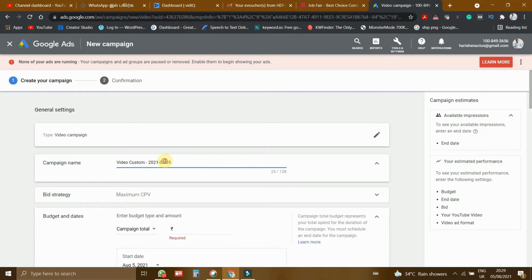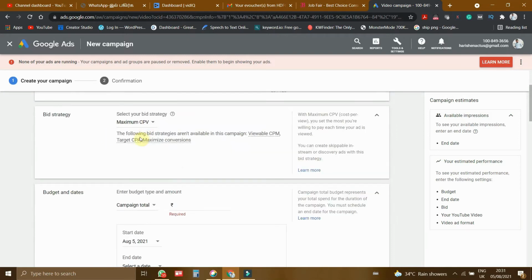Now let us name our campaign. So Digital Marketing Hub Views is going to be my campaign name. Now it is asking for bid strategy. We have to choose maximum cost per view, which means you set the most you are willing to pay each time your ad is viewed. Each time when our ad is viewed by a person, we have to pay Google. So that is the bid strategy we are going to do now.